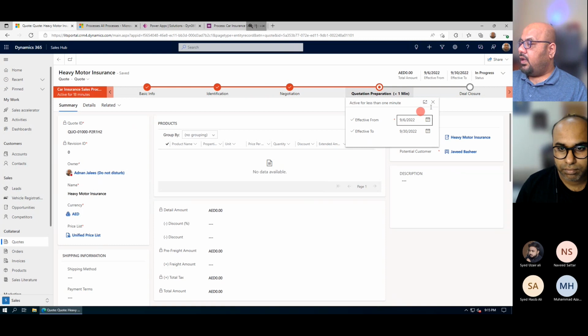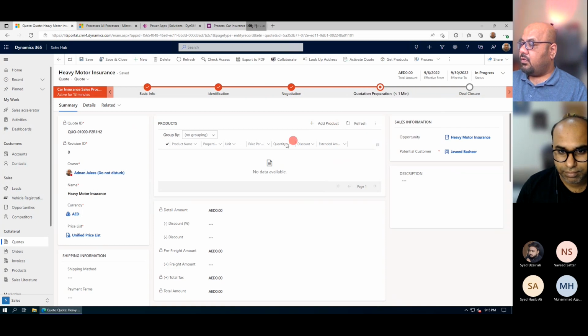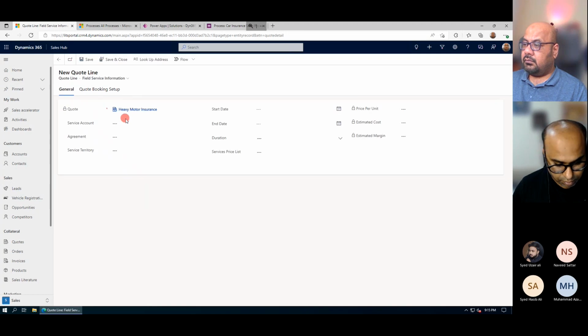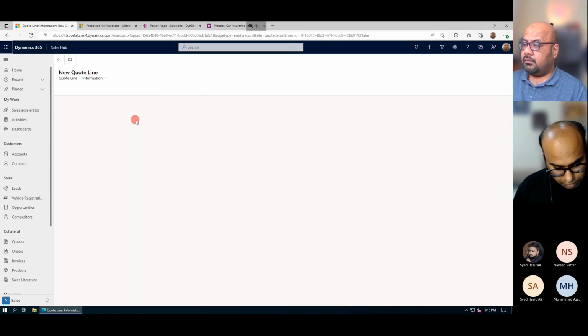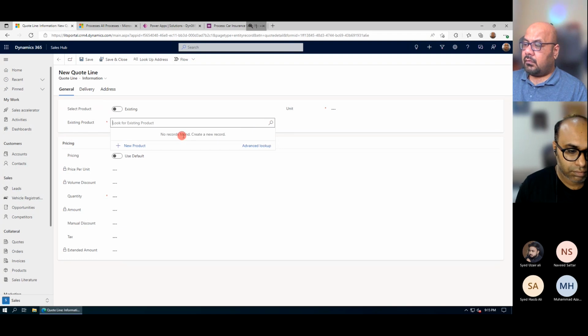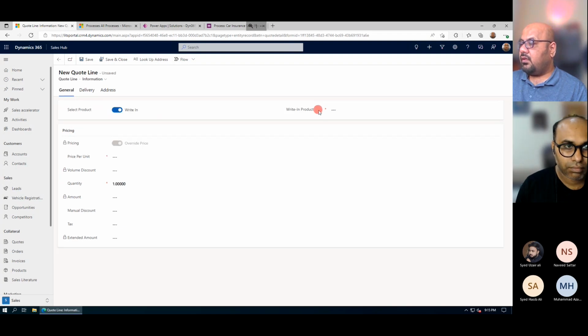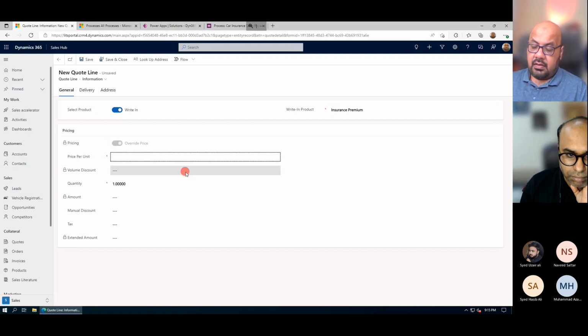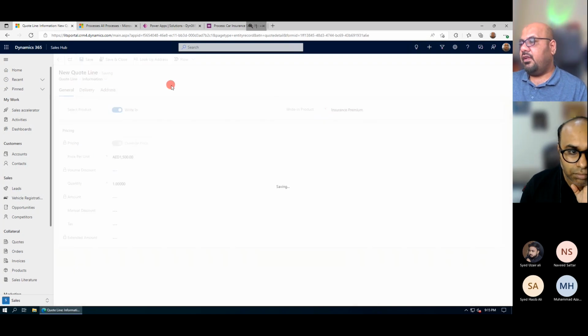And I will quickly add some of the products. I will just add a product here. I'm just going to add a simple product. There is nothing here, so I'm just going to select a write-in product. I'm going to put insurance premium, and put 1500 charges. I don't need anything else. I'm just going to save.